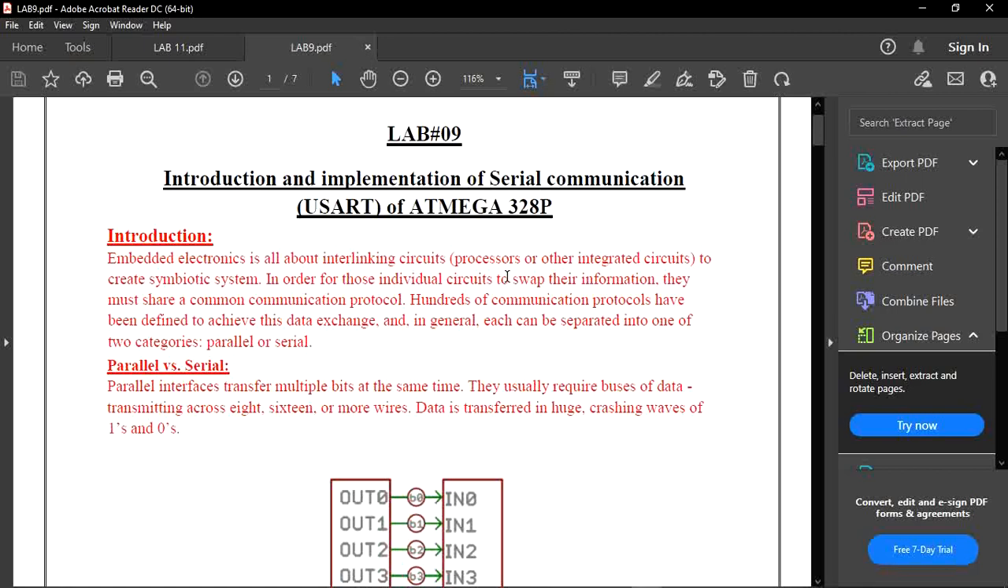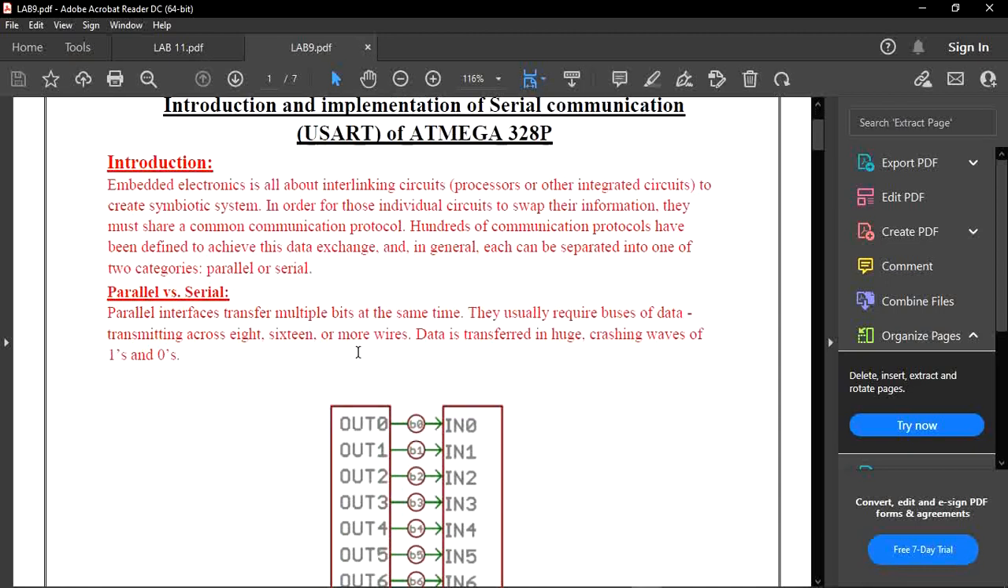Hundreds of communication protocols have been defined to achieve this data exchange, and in general each can be separated into one of two categories, parallel or serial. In this type of serial communication, we are going to perform basic operations such as parallel as well as serial. The task we are going to perform acts as a slave and master. The slave will get the value and give it to the master, and then, by deciding the master, it will give us our output.